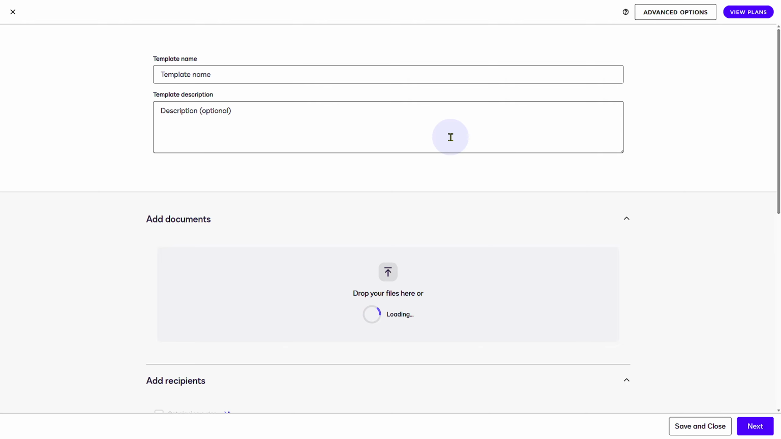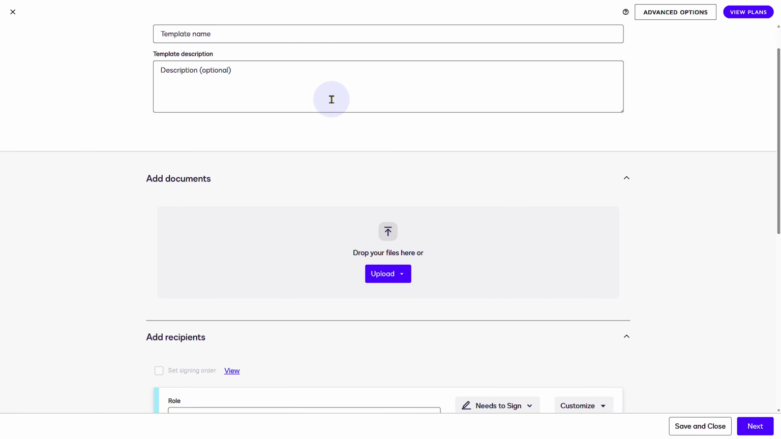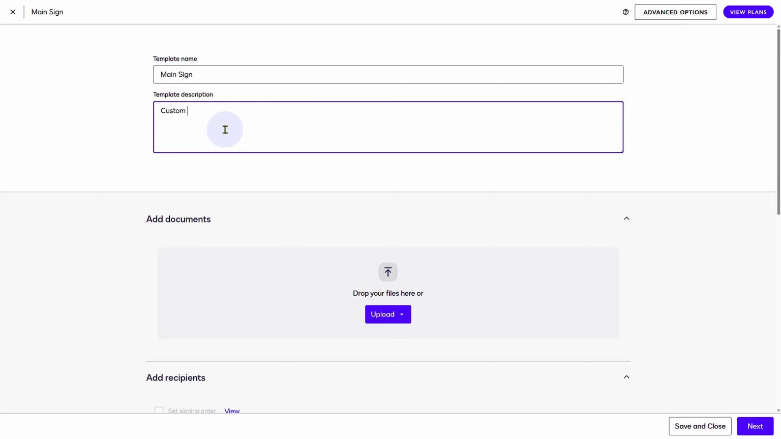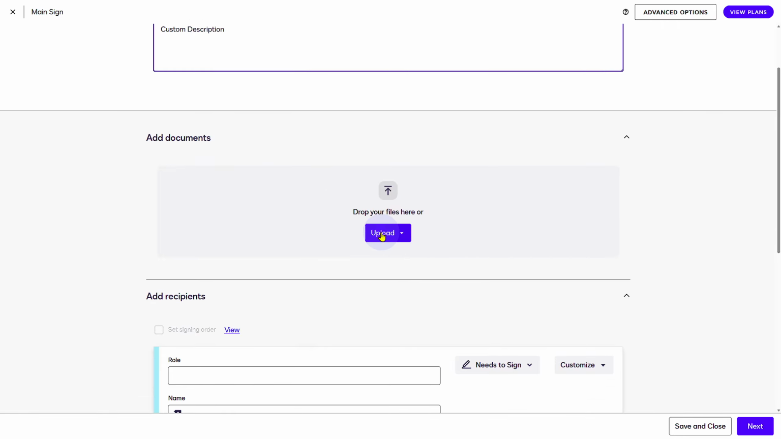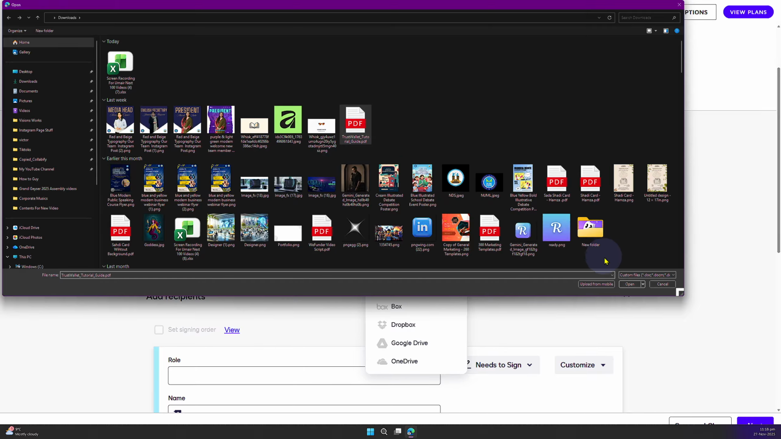An envelope is basically composed of your PDF file or any document file that you can upload and create a template with. You can add your template name here, like for example this is your main sign. You can add your description, so a custom description could be added, of course. And then we have the document upload section. Click on desktop and you can upload anything that you want.